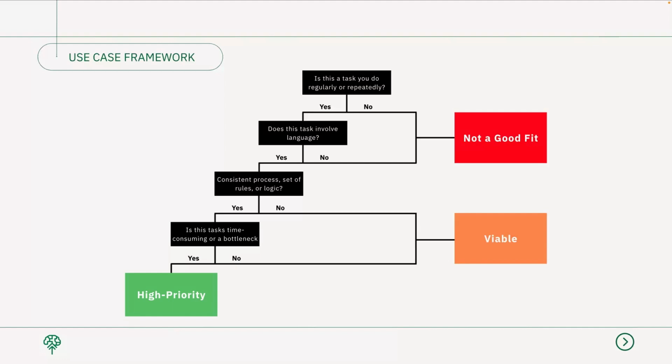So for us, that was creating a content calendar for our clients. That was something that took forever prior to having these things. It was something we did every single month for a client. It involved language. It was just input, like here's the thing about the client, and then writing out the idea, writing out the script. So it involved language.